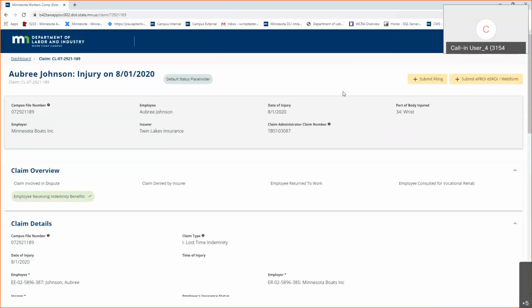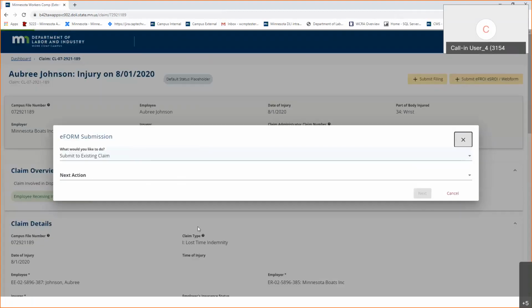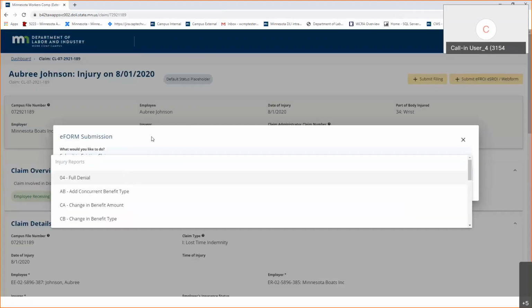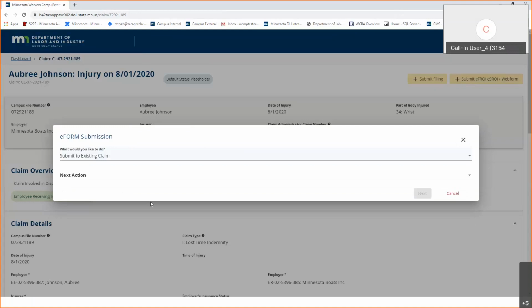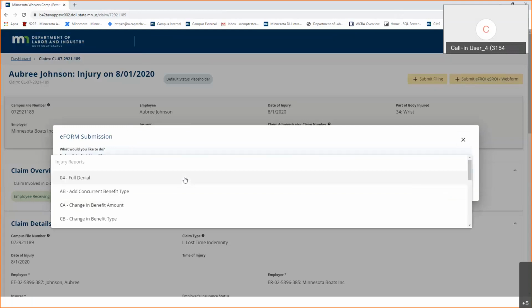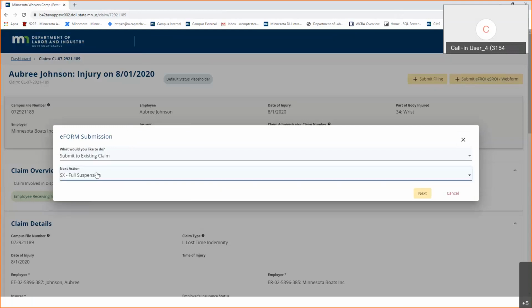All right, moving right along. Since we're back on Aubrey's page, I wanted to show you an additional navigation path for submitting these eForms. So I'm going to submit a suspension transaction for Aubrey. Now, instead of going all the way back out to my dashboard, since I'm already on her page, I can click this button here that says Submit eFROI/web form, submit to existing claim, and it's automatically going to know that this is the claim that I'm on. So I don't have to choose the claim that I need to submit to, like we did on the dashboard. So I'm going to do an SX, a full suspension on this one.